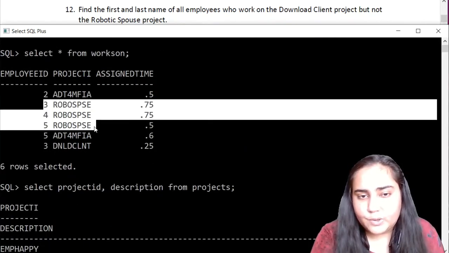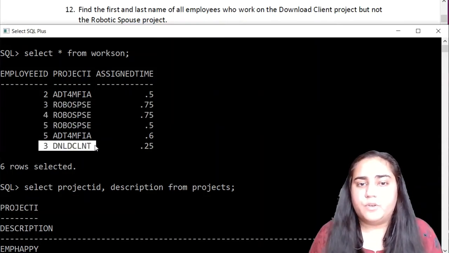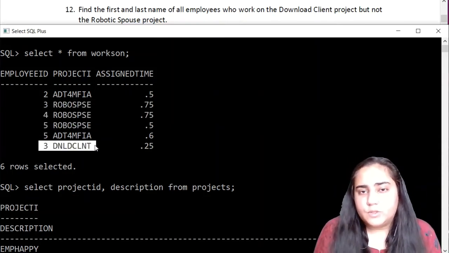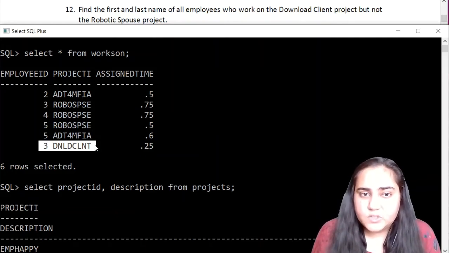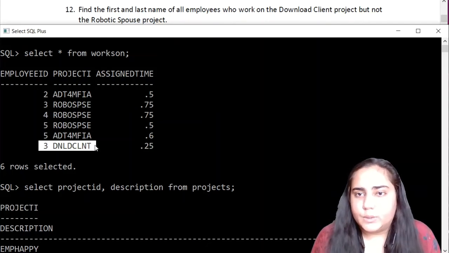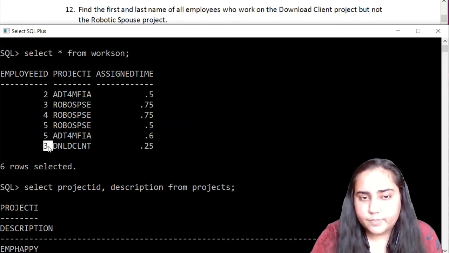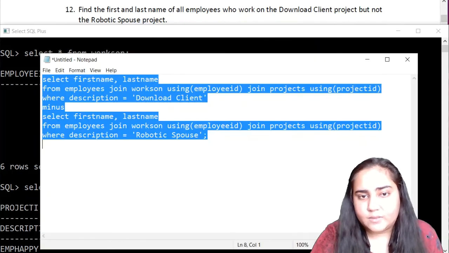So we get employees 3, 4, 5, and we get employee 3. Now, before we move on to get the first and last names, let's just work with the employee IDs. So what we are basically doing is taking employee 3 who works on download client, and from there we are doing a minus. So we wrote this query like this.